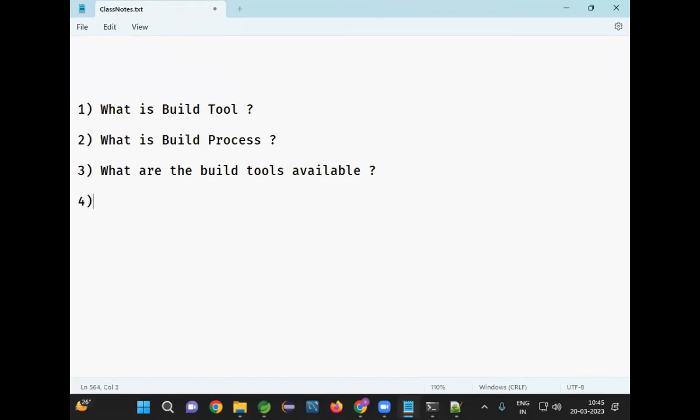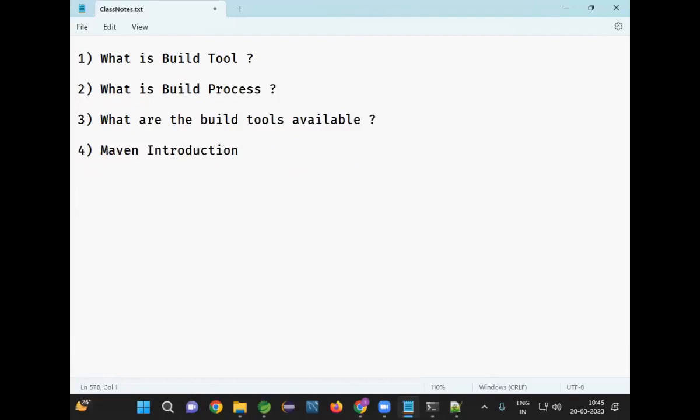Then we understood the Maven introduction. Can you give some points about Maven? Maven is a build tool given by the Apache organization. Maven is developed using Java. Maven is used for Java projects only. To work with Maven, Java should be installed in the computer. And Maven is free software. It is used to automate the build process of Java applications.